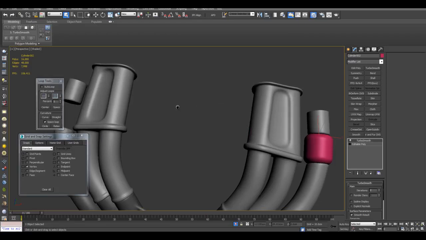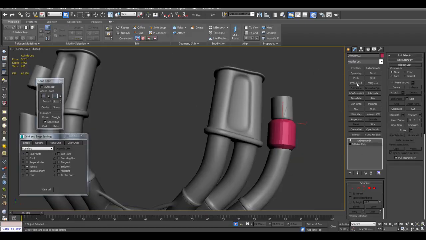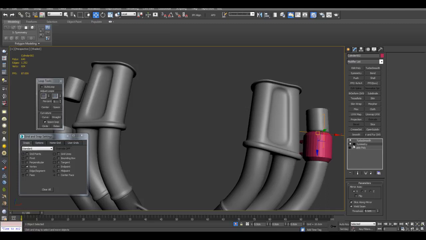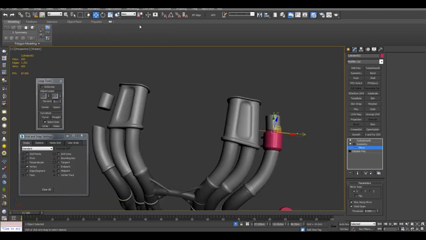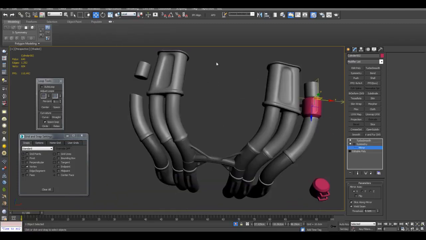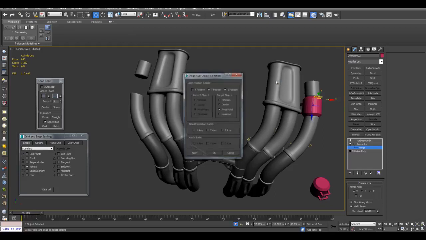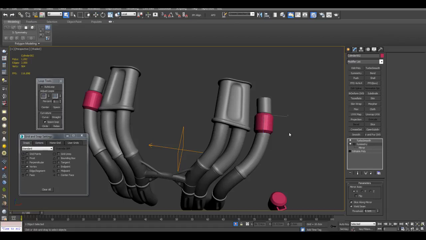Alright, in order to get the same object here on the left, I'll just apply symmetry. I'll go into mirror. I'll switch this to local, Alt-A, click right here, X position, Y position, Z position. Also, we need to make sure we have align rotation turned on, X, Y, and Z, and there we go.